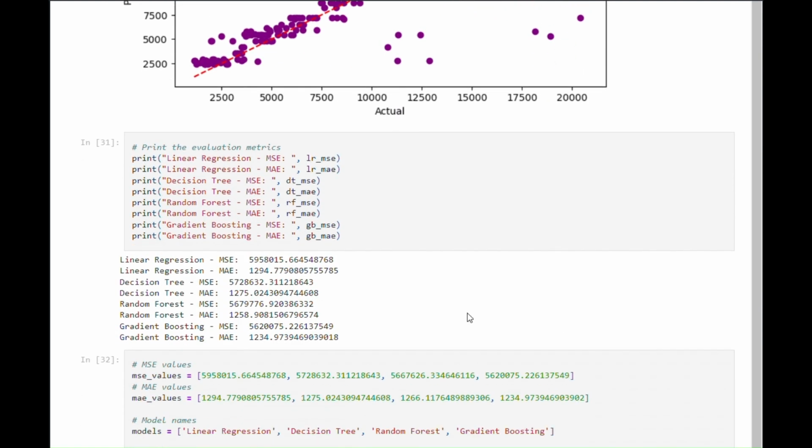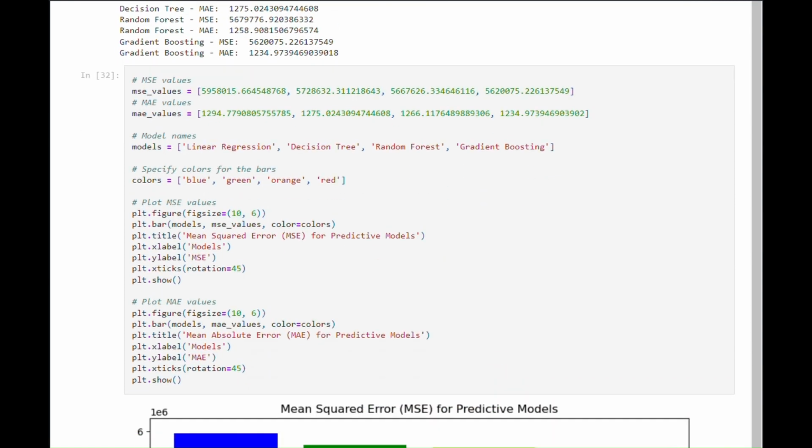And then I printed all the evaluation metrics of all four machine learning regression models, such as the mean squared error and the mean absolute error of linear regression, decision tree, random forest, and gradient boosting. And then I visualized all four.